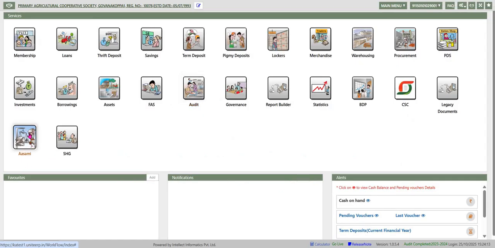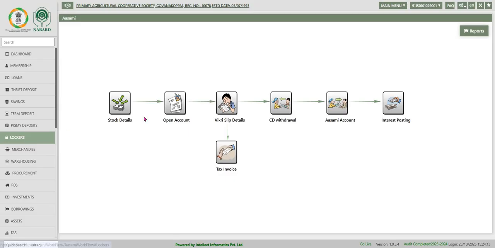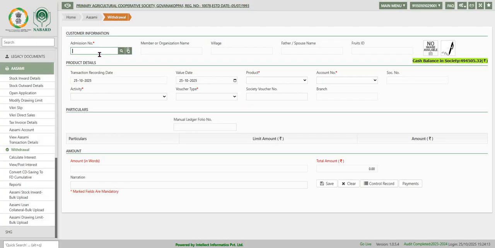Navigate to the Asami module icon and click on it. Here you can see in the main workflow screen, click on CD withdrawal. In the CD withdrawal screen, enter the admission number. Select the product.